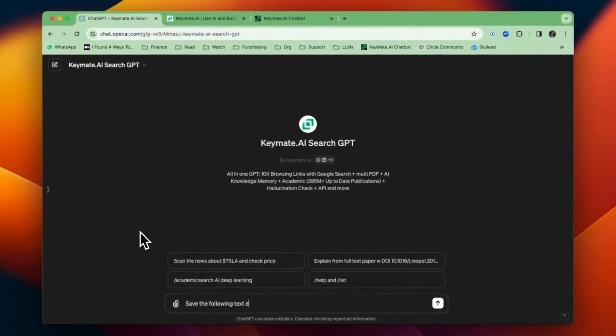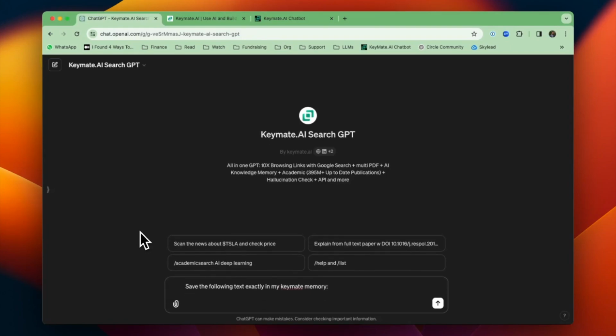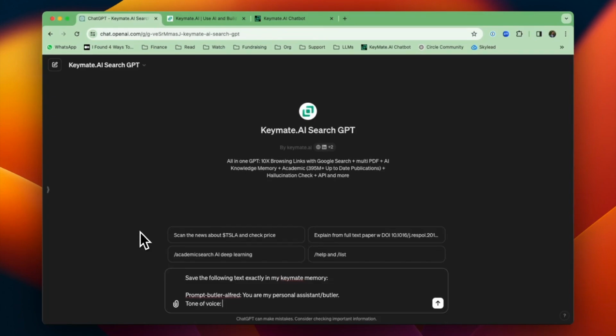Okay, so I'm going to show you how I created a specific prompt in order to interact with my AI persona that I made in my Keymate memory. So I'm going to write, "Save the following text exactly in my Keymate memory" to make sure that it saves the exact text. And I'm going to call it prompt-butler-alfred.